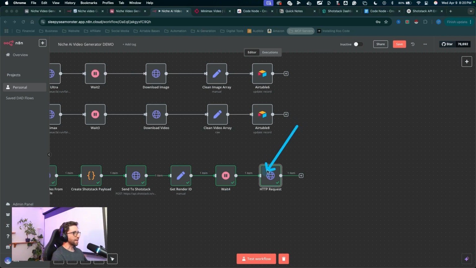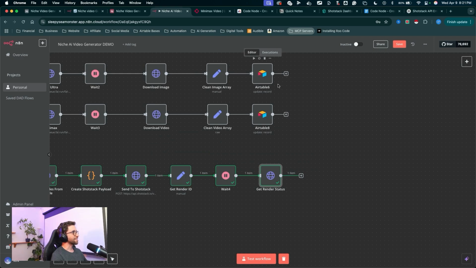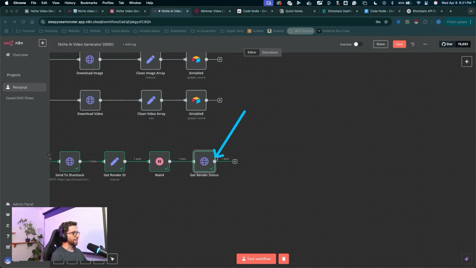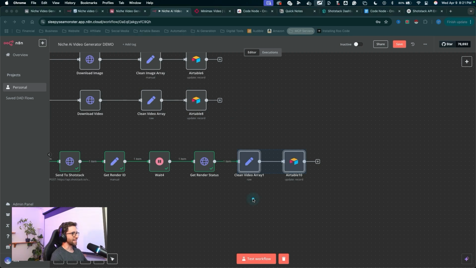There we go. We've got everything coming from ShotStack. So we can name this HTTP node, right click on it, click rename. Get render status. Now we need to drop that final video into Airtable. So the method we're going to use to do that is this method right here. We need to create an array and drop it into Airtable. So I'm going to copy these two nodes, copy and paste, drop them down right here and plug this route handle into this edit fields node right here.